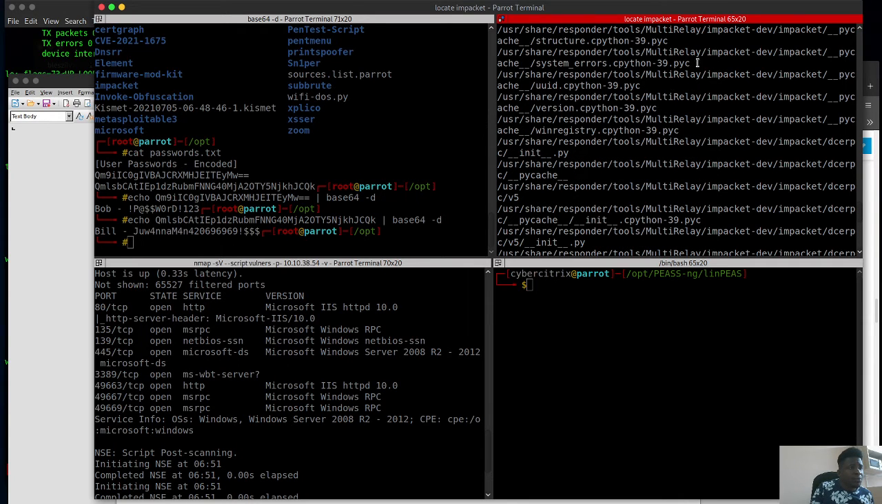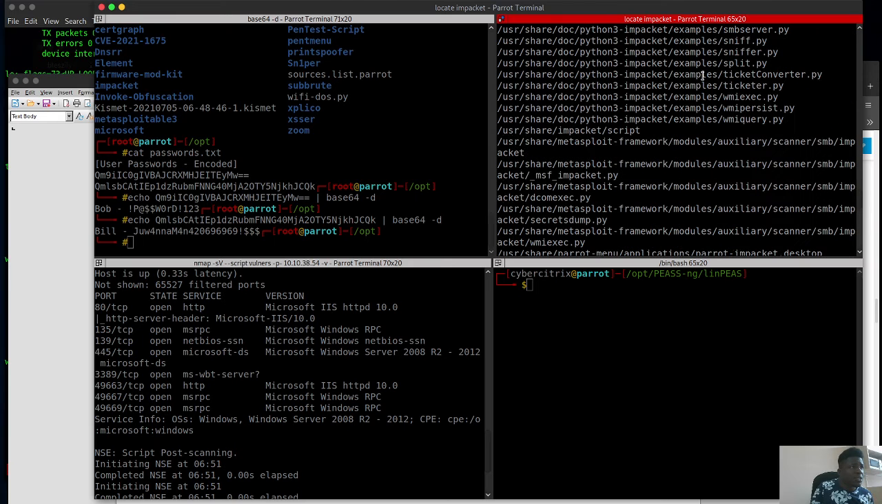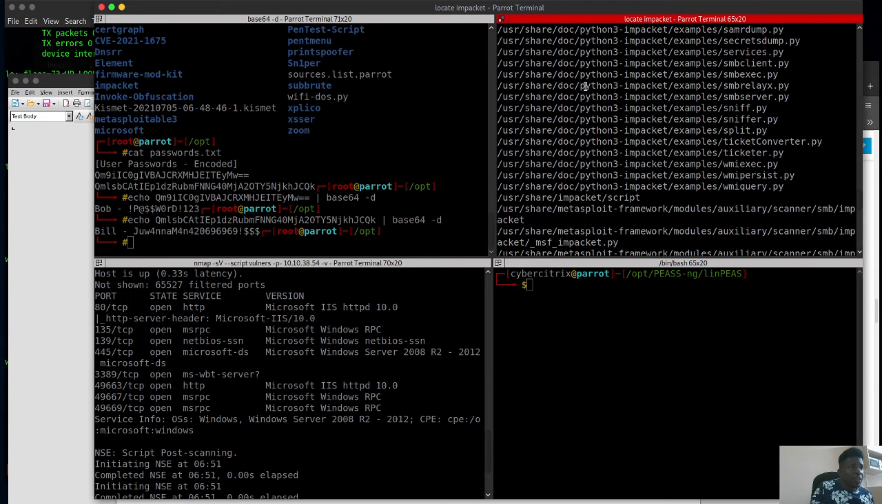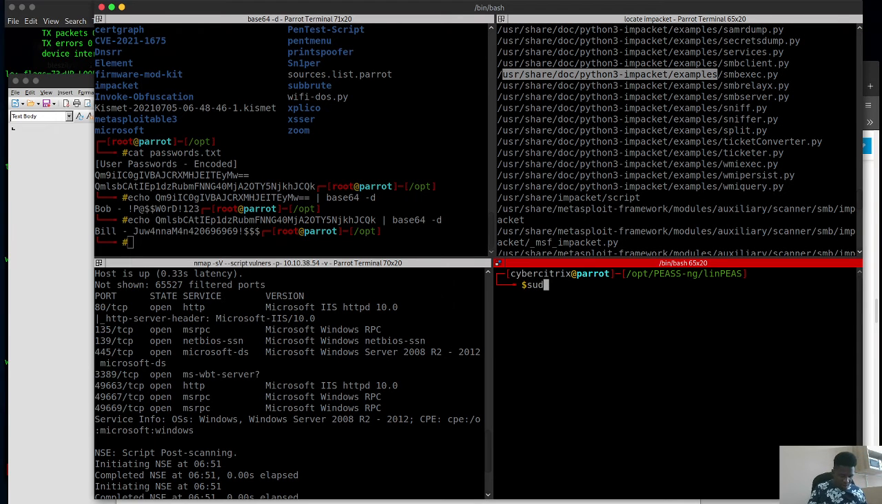Responder and multi-relay in Impacket dev. No, that's not it. Python 3. Okay, I think I have it. Good. So it's in this directory. I'm going to go there, copy. So I'm going to sudo here.